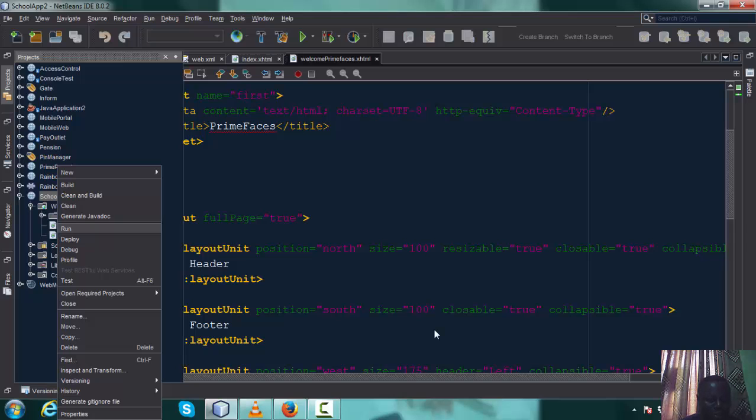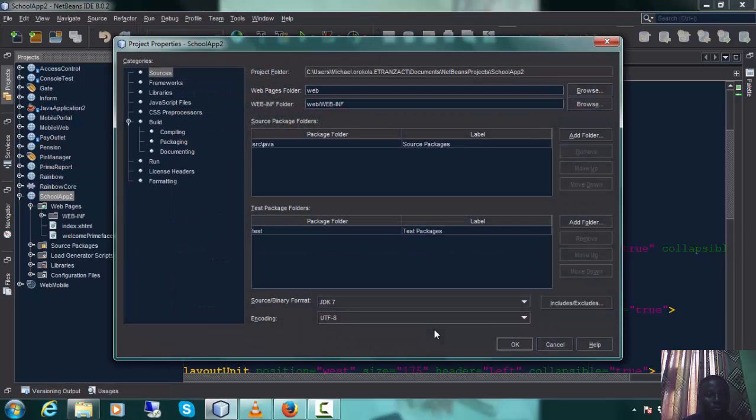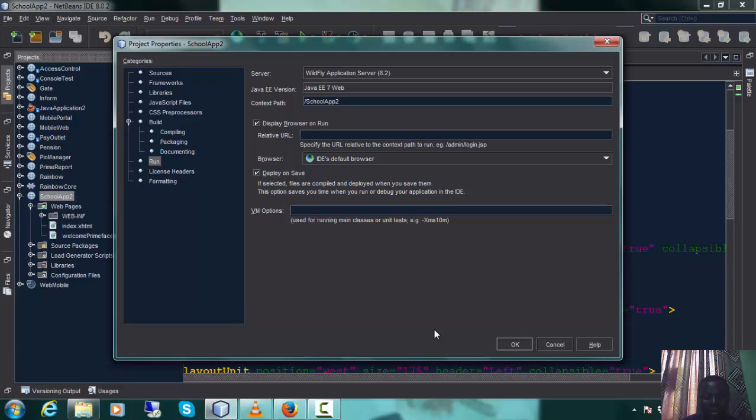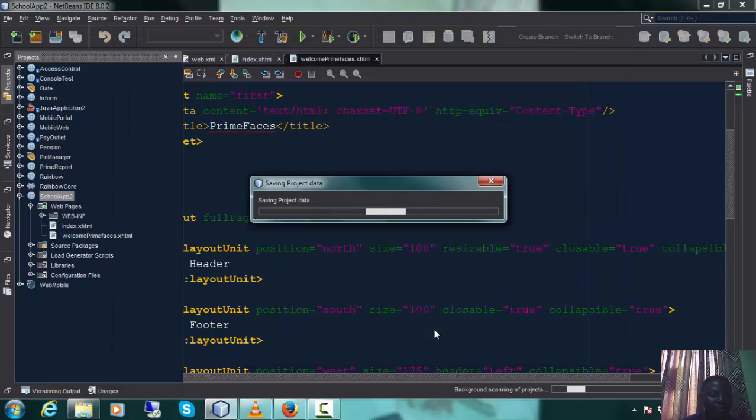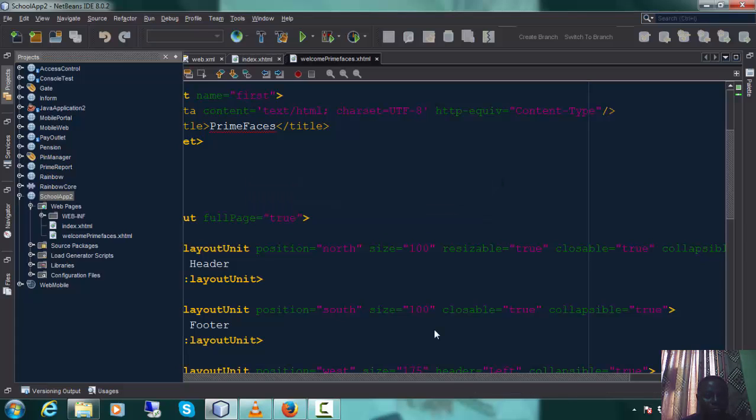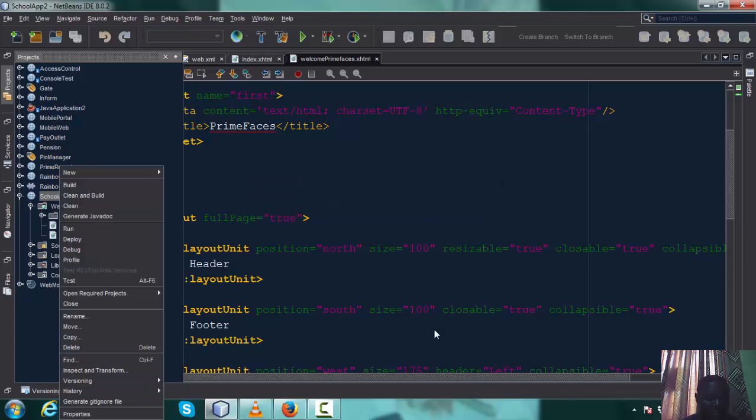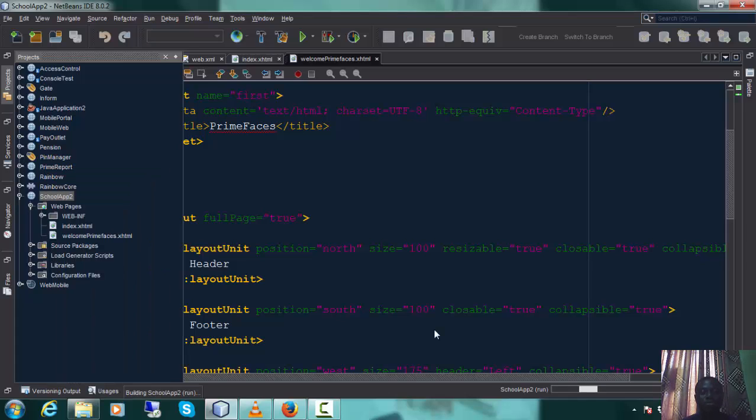Oh, before I deploy, let me change the default browser to Mozilla because I have Mozilla running already. So okay, then I'm going to right click on the project and click on run to run the application. And like I said, since this is the school application, student to courses and courses to student is a bidirectional many-to-many relationship in the database.